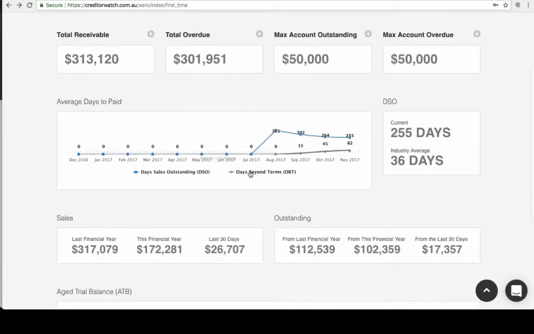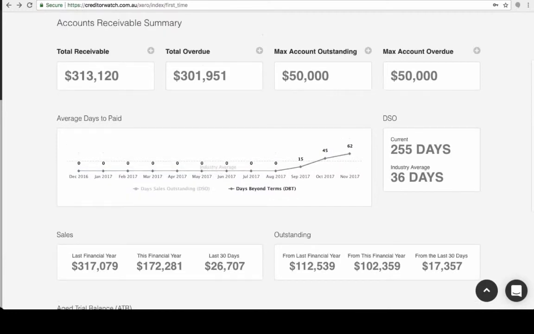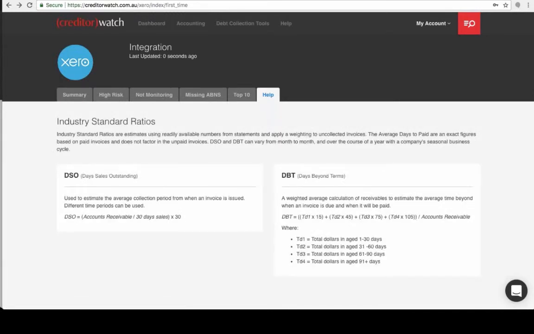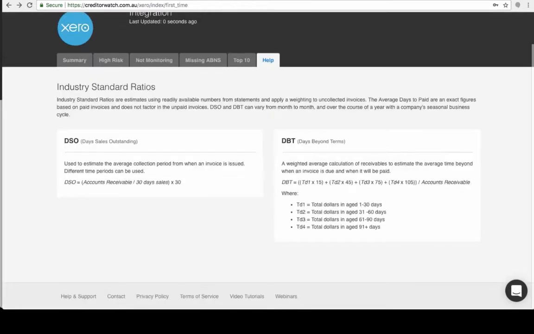The next step down is we provide a couple of stats around average days to paid. So there's two sort of statistics or two methods of assessing these out there. One's days sales outstanding that some of you might be familiar with, and the other one is days beyond term. So we work both of them out for you, but you can toggle away if you prefer to use one or the other. If you jump into the help section, we actually provide a description of how they are calculated and why they're calculated that way.